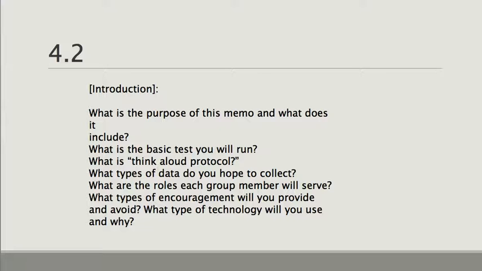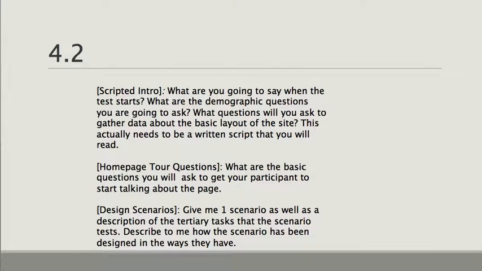You need to explain the roles of each group member, what types of encouragement you're going to provide and avoid to make sure that you are creating unbiased results. And you need to explain what type of technology you're going to use as you run the test and why. So remember, it's all explaining exactly what you're going to do and why you're going to do it.